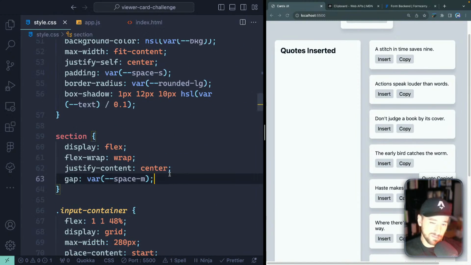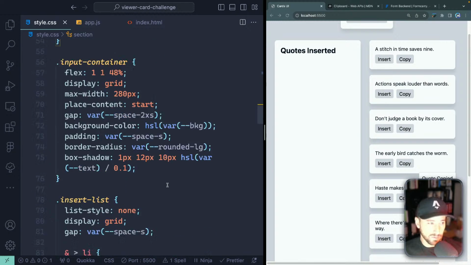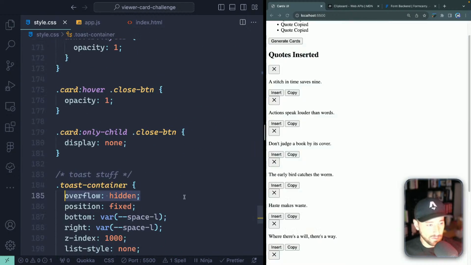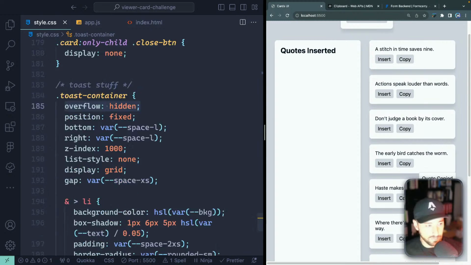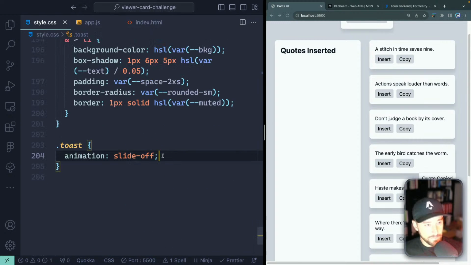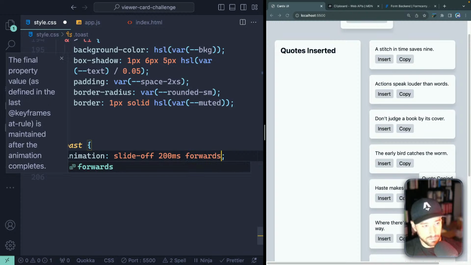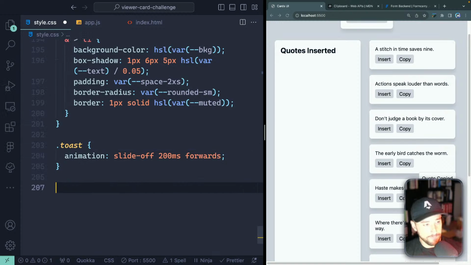On the section wrapper. Where do I want this thing? Now, yeah, let's just do it back where we had it on the overflow hidden. I think that'll work. So it'll slide off out of there. So we'll do like 200 milliseconds forwards, I think that's right.